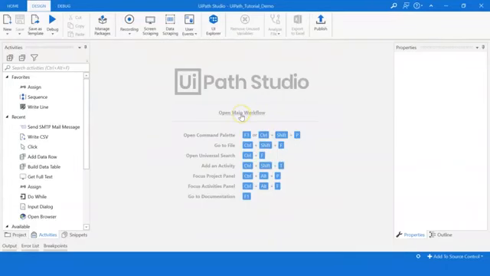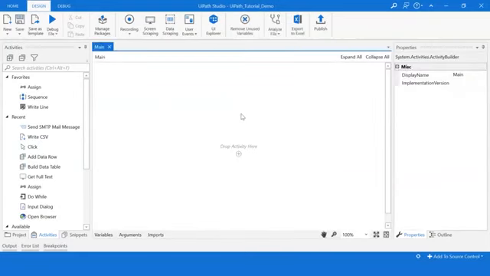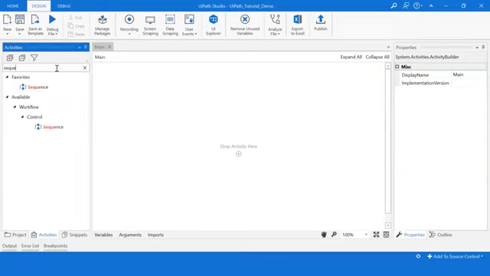So I'll click on Open Main Workflow. First, we need to direct UiPath to go to the fake name generator website. For that, we need the sequence activity. So let me search for sequence here. Under activities, I'll search for sequence and I'll drag it here.